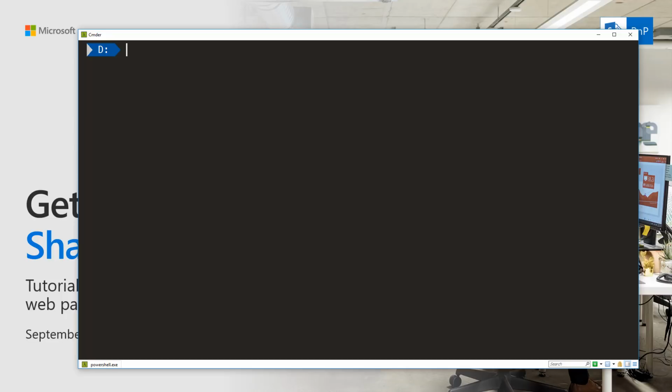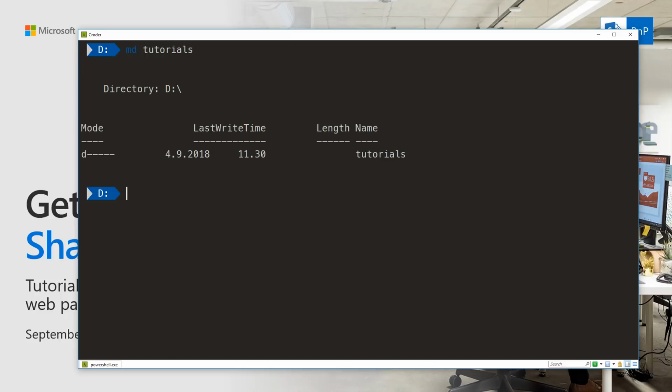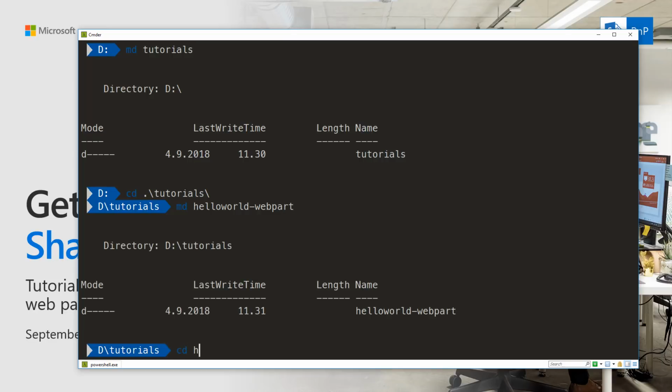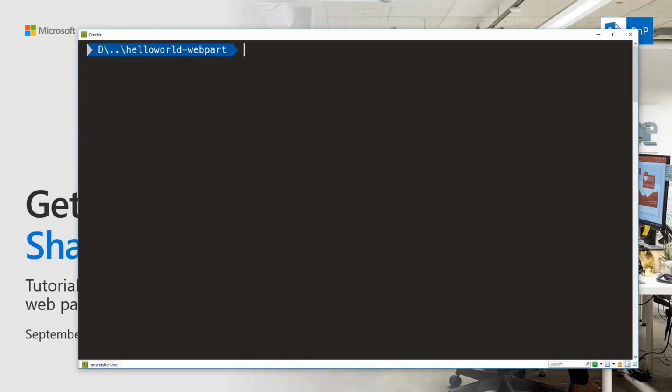The first thing is to define the location where we want to create the folders for our solution. In my case, I'm going to create a tutorials folder in my D root, so I know that this is where the tutorial code is located. And then I'm going to create a HelloWorld WebPart folder, and go to that folder. And there we go. Now we're in the right location where we start creating our solution.